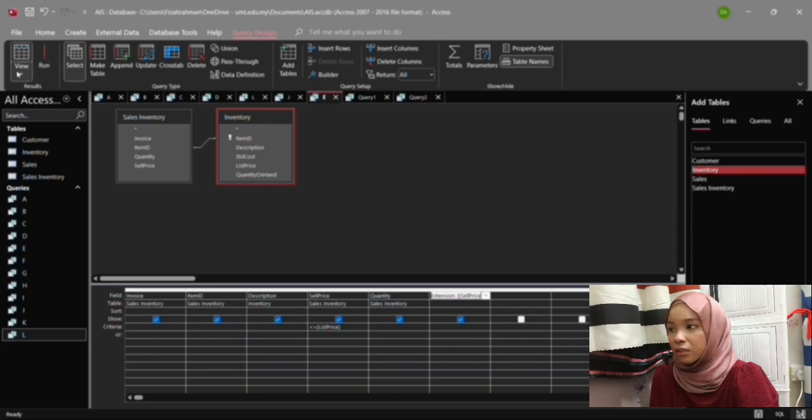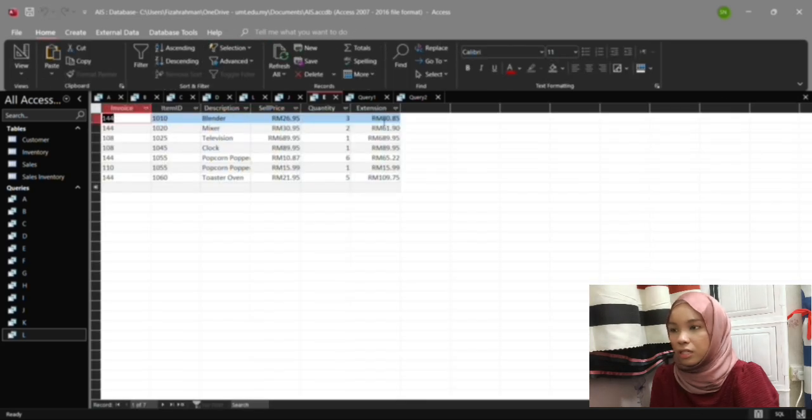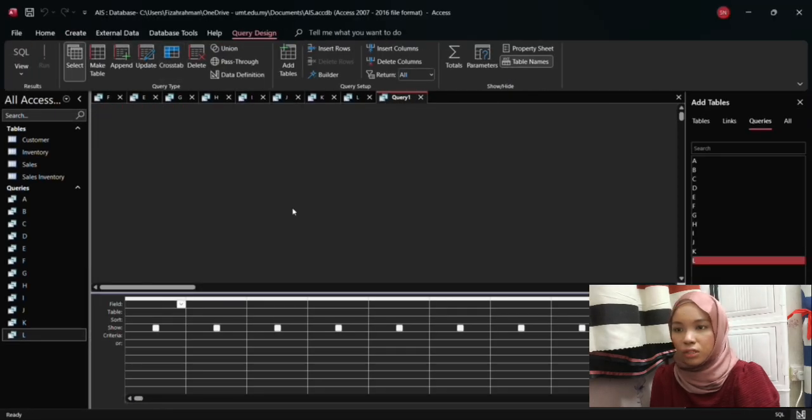Next is, this is the view design. I already did it before, so the answer is the same. So next we go to question F.